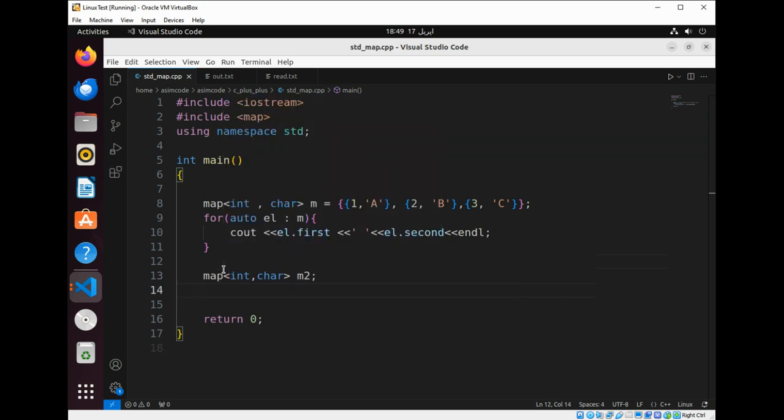And now we are going to use the subscript operator. So this will be our M2, and we are going to add a key 1, and the value will be some character, D, and 2, the second key, with its value uppercase E, and 3, the third key, with the value uppercase F. So these are the keys and their values added to our map.